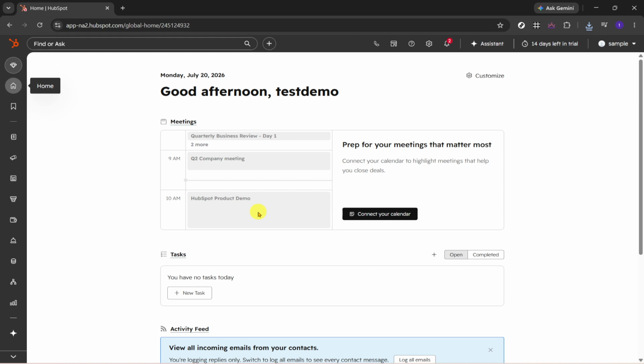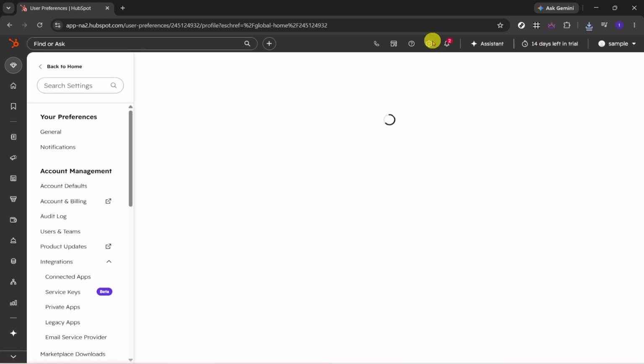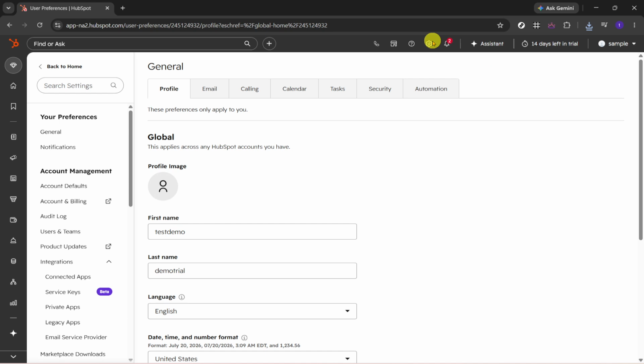Start by opening the HubSpot homepage. Once you're on the main dashboard, look to the top right corner of the screen for the settings icon. This is where HubSpot keeps your account and workspace configuration options, including communication channels and inbox tools. Click on Settings to enter the configuration area.